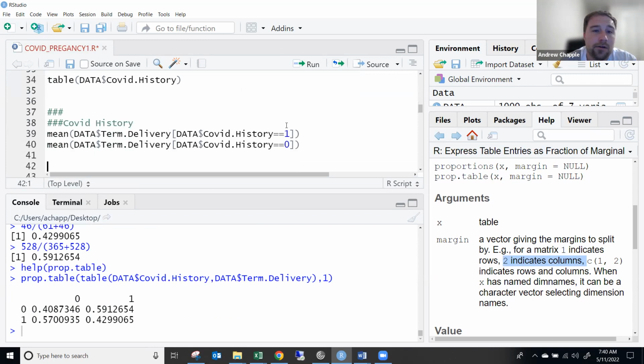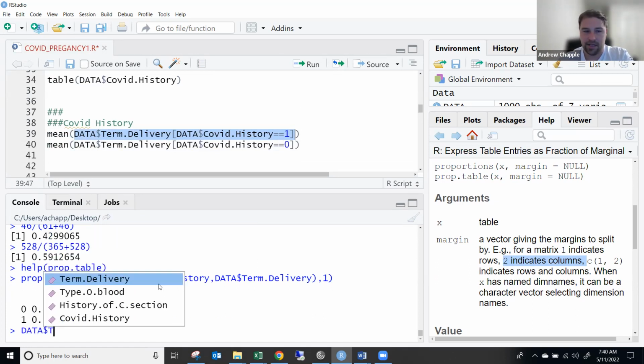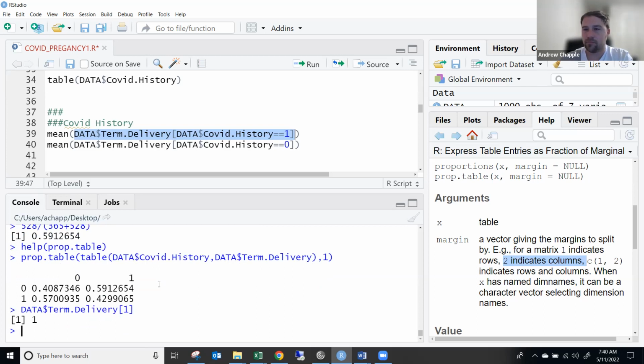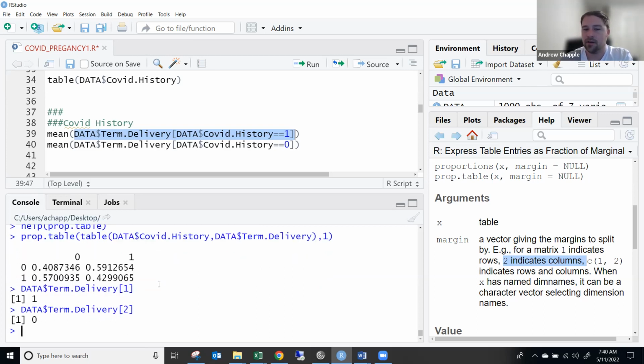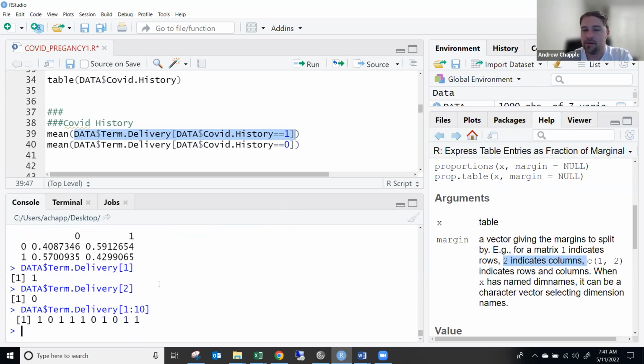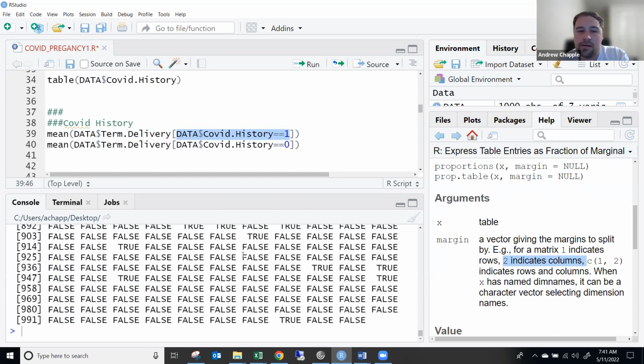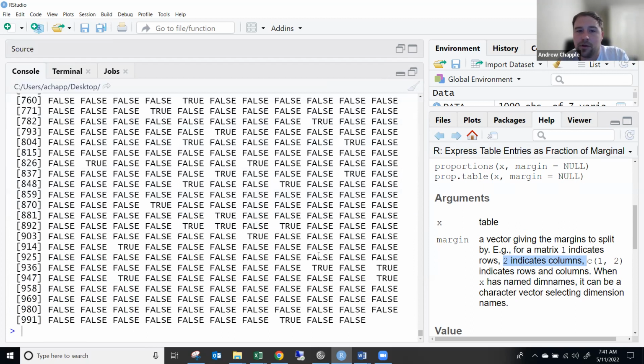Well, let's keep moving down. Maybe I want to look at things like, okay, I can also do a subsetting command. So what this does, just to explain the syntax. Remember, if I want to index the first entry of term delivery, I can say data term delivery of 1. If I want the second term delivery status, of 2. If I want the first 10, I can do this sequence right here. Now, this is turning this into a logical statement. This is saying, hey, COVID history is equal to 1, and it creates a vector of trues and falses.